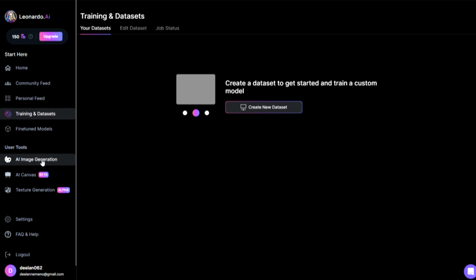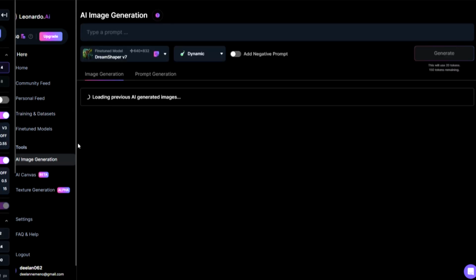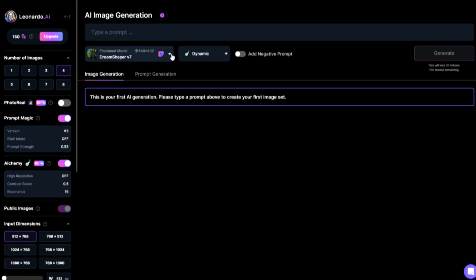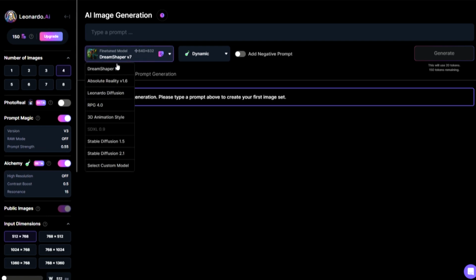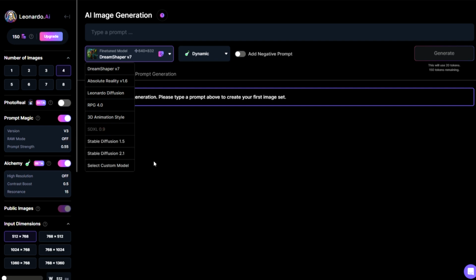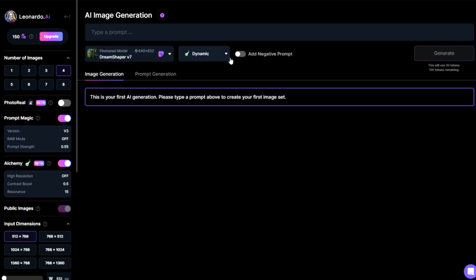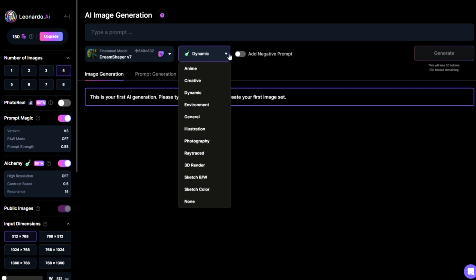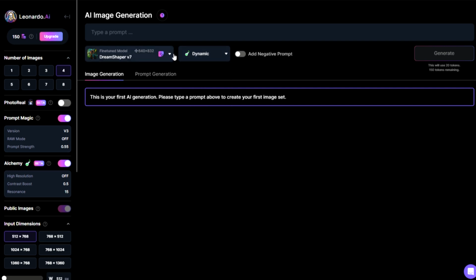Moving on to their AI art generator, Leonardo has truly taken things up a notch with an array of exciting new features that set it apart from other AI art generators in the market. One standout addition is the integration of Stable Diffusion XL 0.9, a model that's exclusive to only a few third-party platforms. While it might currently appear grayed out when using their fine-tuned models alongside Prompt Magic V3 Beta and Alchemy, rest assured that behind the scenes, Leonardo's custom pipeline is harnessing the power of Stable Diffusion XL.